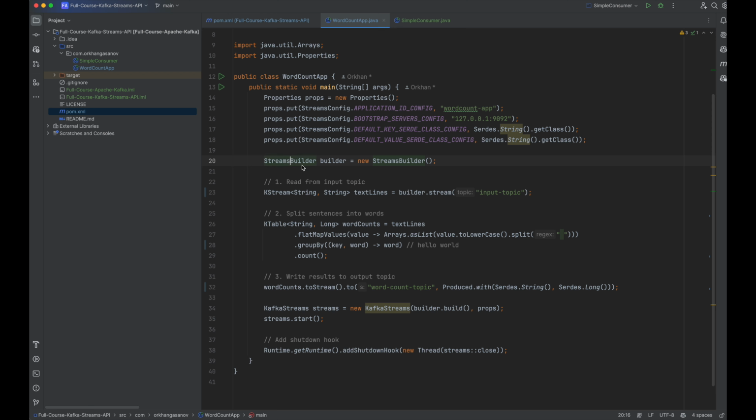The next one is we are defining a stream builder, and in the next step we are reading from our input topic. Our input topic, as I said, we will just call input topic. It's a topic where we are publishing our sentences. So we are reading the sentences from the input topic. In the next step, we are taking every sentence from that topic and splitting it by the space. For example, we are splitting this sentence by the space, and we have how many words here? 1, 2, 3, 4, and each word is repeated once.